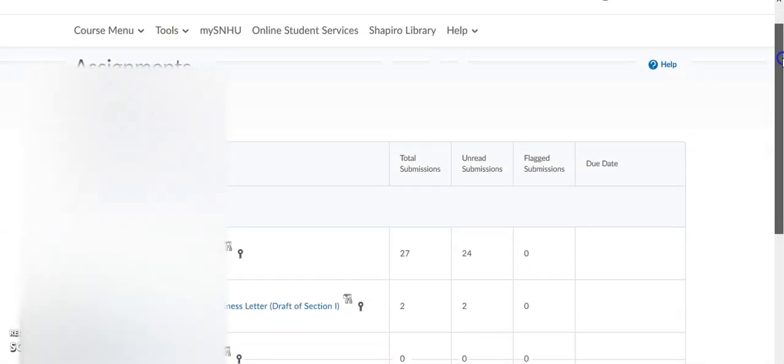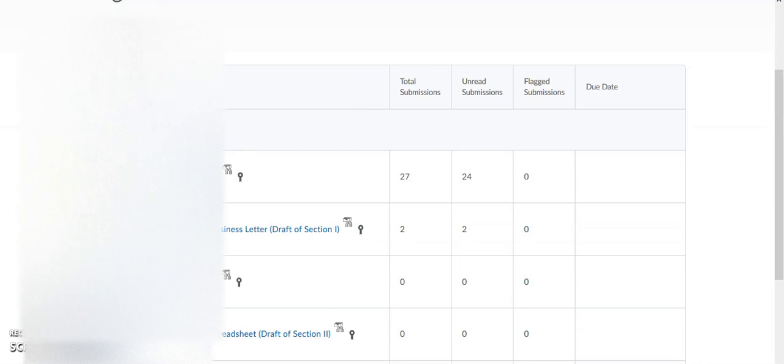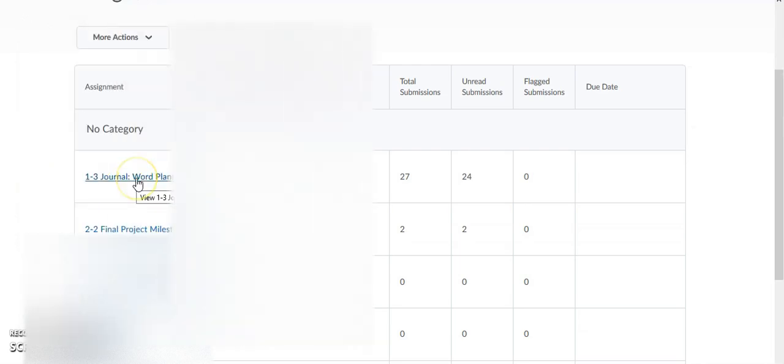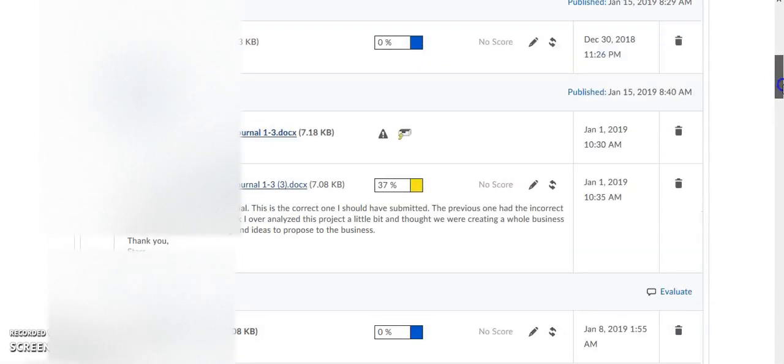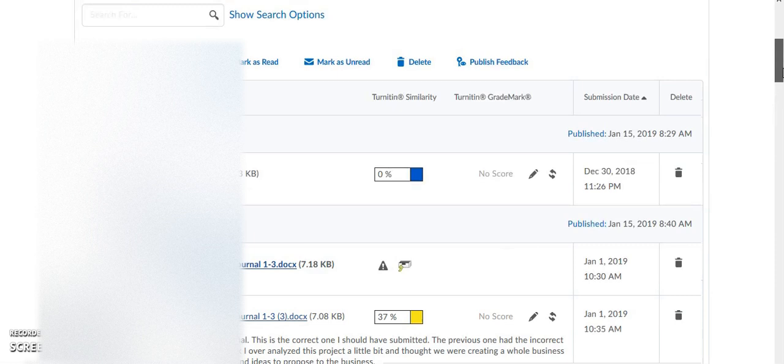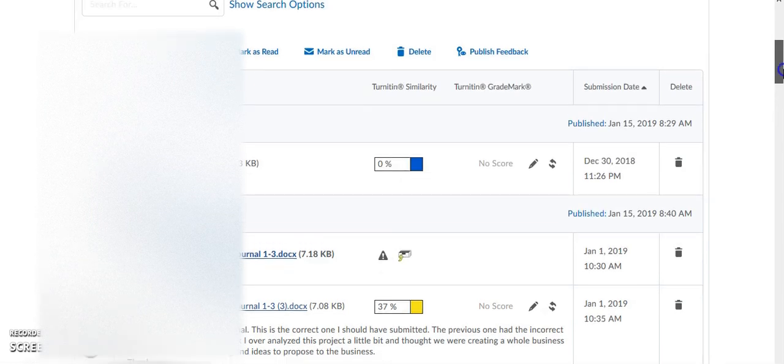If I come here, I can select the assignment that I want to grade. This is the same one we were just peeking at. And this allows me to see all the student submissions. A benefit of this space versus the grades area is that I can sort them by the date they were submitted. So if I want to grade the ones that were submitted first, grade them in that order, I can do so. Whereas the other space only allows me to grade in alphabetical or reverse alphabetical order.